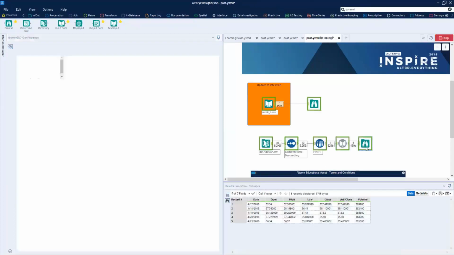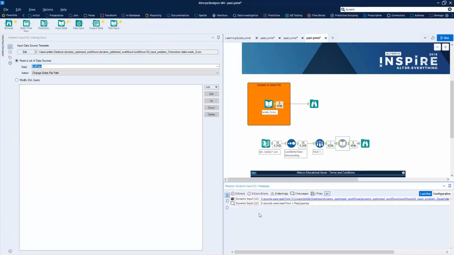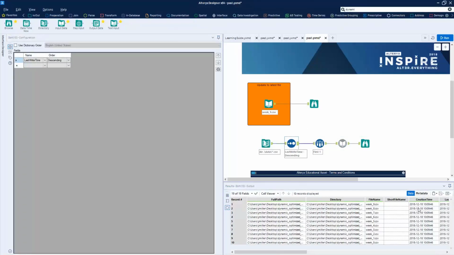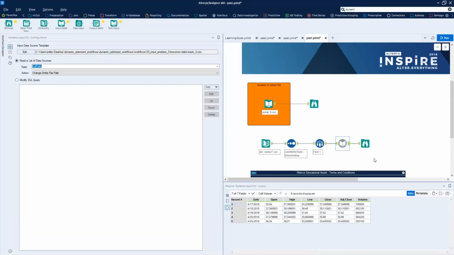So let's go ahead and run that workflow. And now you'll see that this tool, dynamic input, simply brought in week 9 data, right? And I never had to specify what the last written tool was. I never said, hey, week 9 is the last written tool. I used the logic within the workflow to say, here's the directory, here's the data from most recent to least recent. Give me the first one and bring whatever that is in.